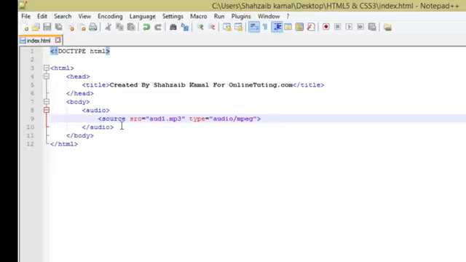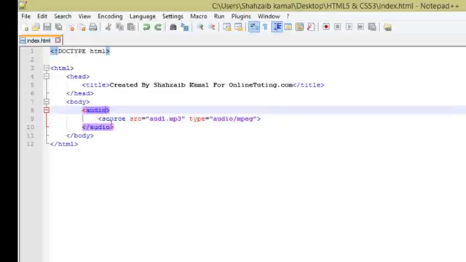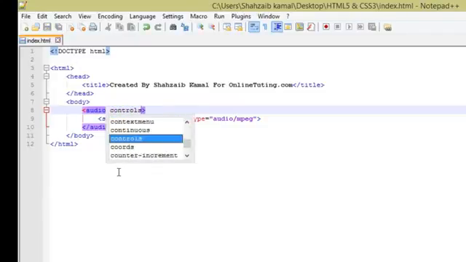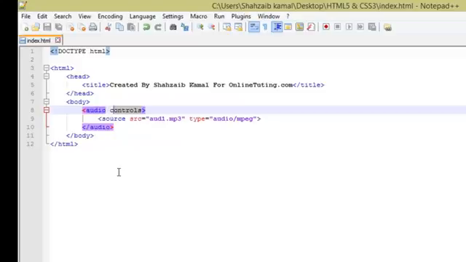I'm refreshing the browser and getting nothing here. Going back, I'm adding a space after the audio and typing controls. By adding the controls attribute, which is an empty attribute, the audio gets its controls. One more thing to clarify: HTML5 has a lot of empty attributes like the controls attribute, and they work. Go to the browser and refresh that.